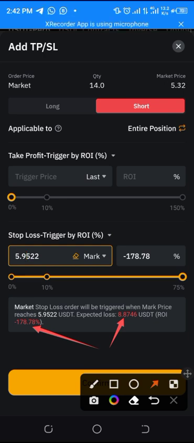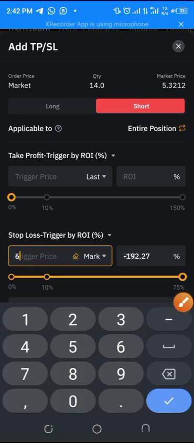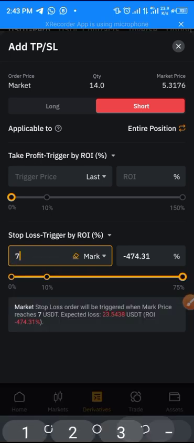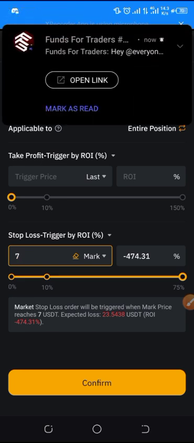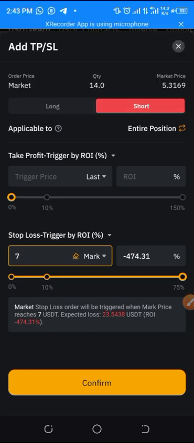So let's say I set the stop loss at 6 or 7, that if the price increases to 7, if peradventure it doesn't sell and the price of pen increases to 7 USDT, then I'll be having a minus 474% loss, with a 23.5 USDT loss from my account. So I believe you can see the math there. The more you practice, the more you keep entering trades, you understand these things.